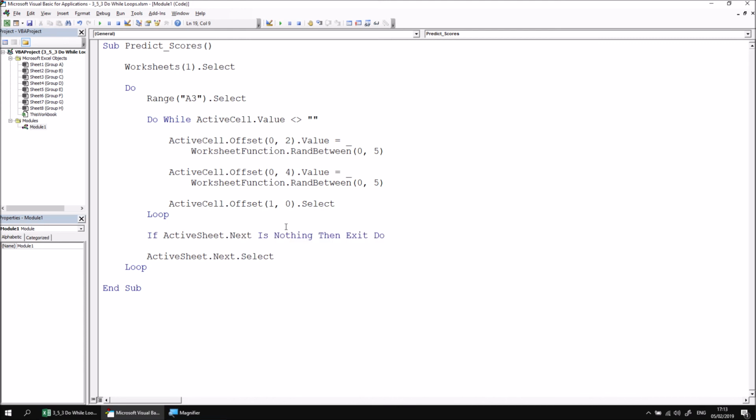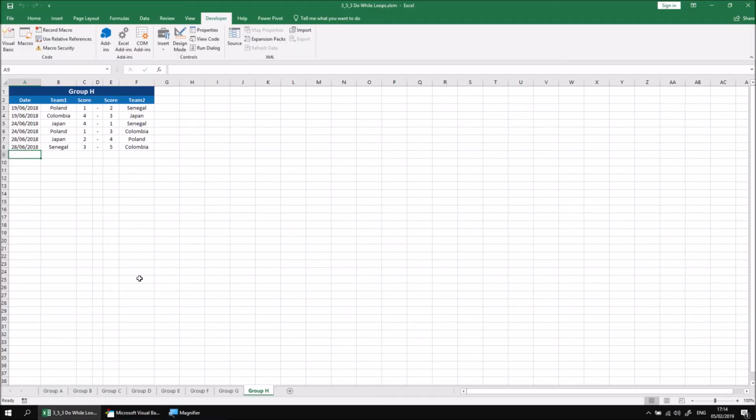At this point, we should quickly test that the subroutine works, so we can select anywhere in the subroutine and then run it from the toolbar. And if we switch back into Excel, just check that each of the 6 games on each of the 6 worksheets contains a set of random scores.